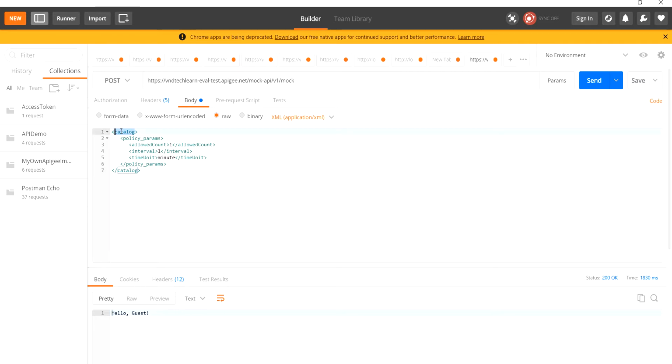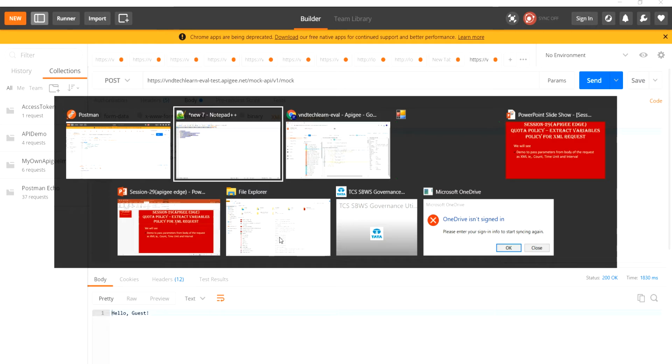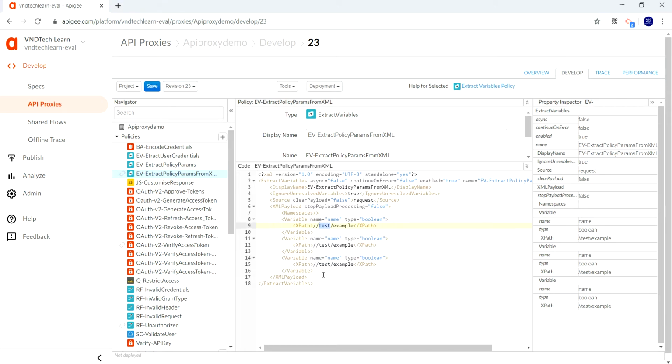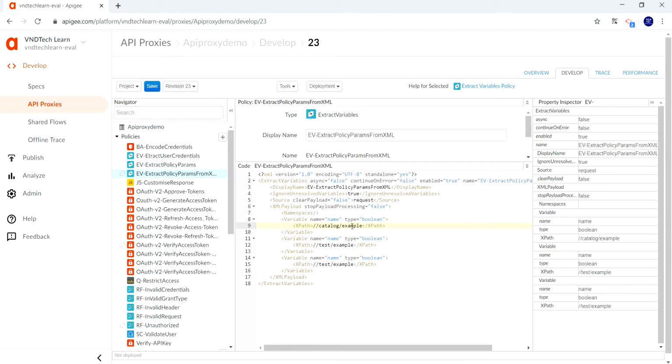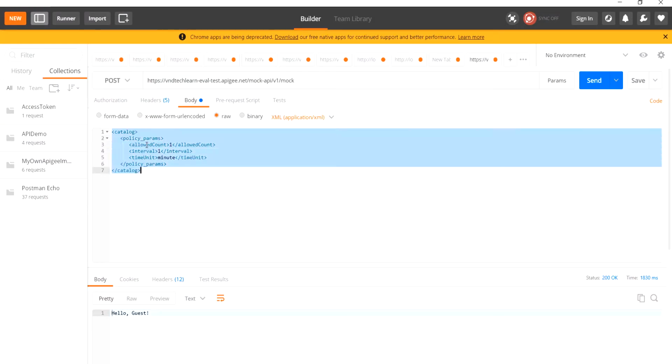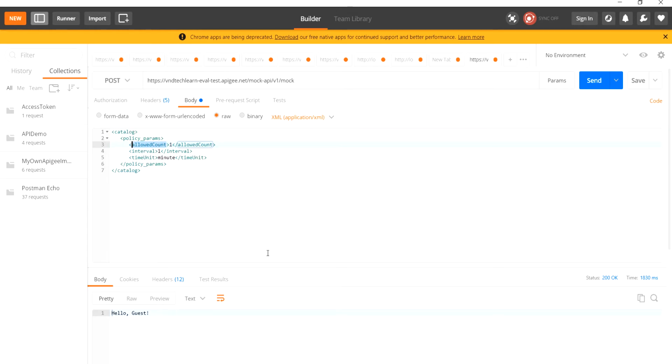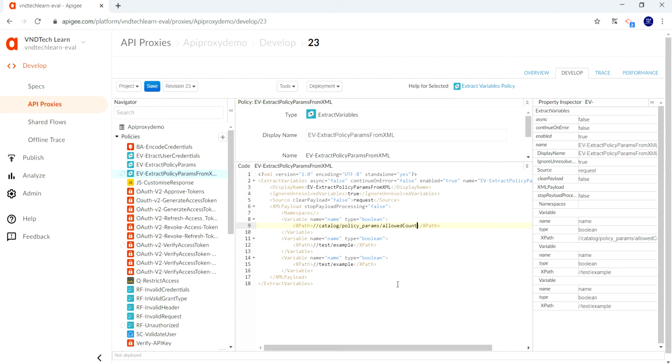All right, so let's provide the path for all these three variables. So let's copy the path from catalog, and inside catalog we have policy params. So we'll have to provide policy params, and inside that we have allowed count. Right, let's copy the allowed count and provide it here and provide the name of the variable. So we'd like to have our variable name as allowed count. So let's provide the same.